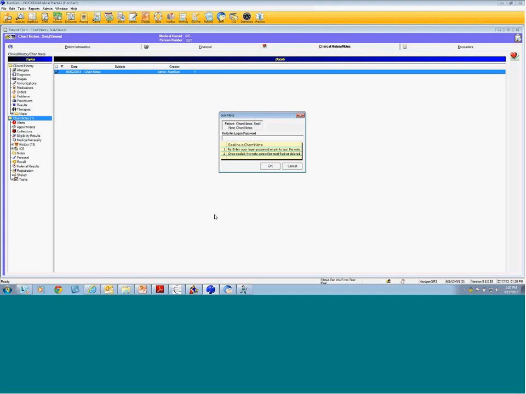In 5.7 or prior, the user sealing the note could either enter their password or PIN number. Well, in 5.8, again, PIN number is gone. So if you want to seal a note in version 5.8, you're going to key in your password.